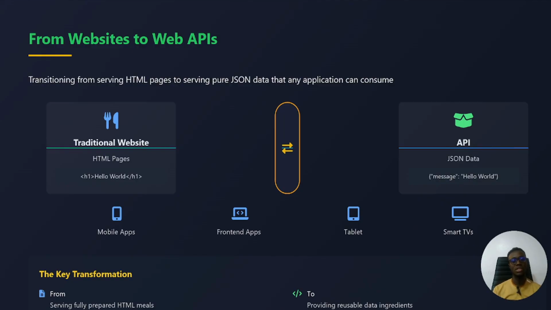Previously, what we had was a traditional website, HTML pages, returning hello world, rendering HTML pages. But this time, we actually want to return JSON data, like you see. So the key transformation is from serving fully prepared HTML meals, we're going to be serving reusable data ingredients.